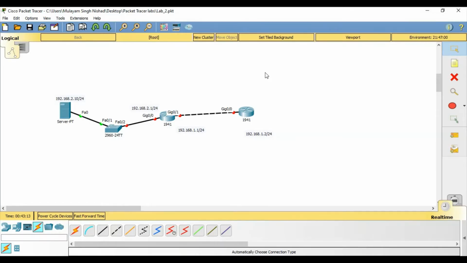Today we will learn about Syslog server, and how to configure Syslog servers in Cisco Packet Tracer.